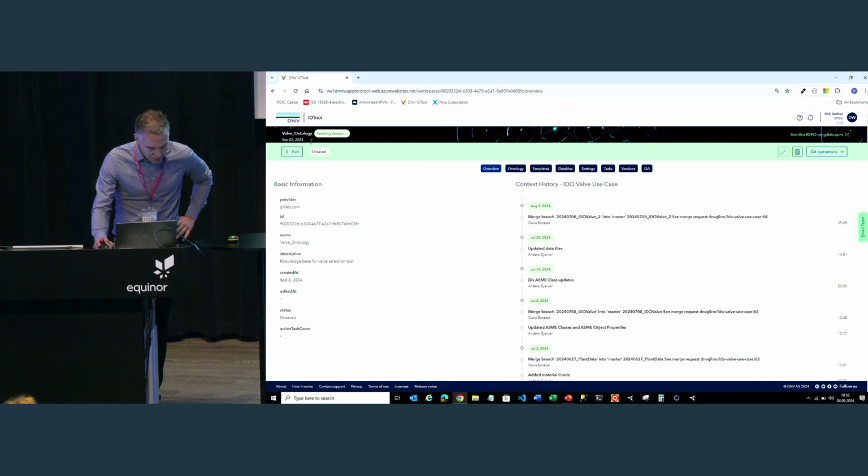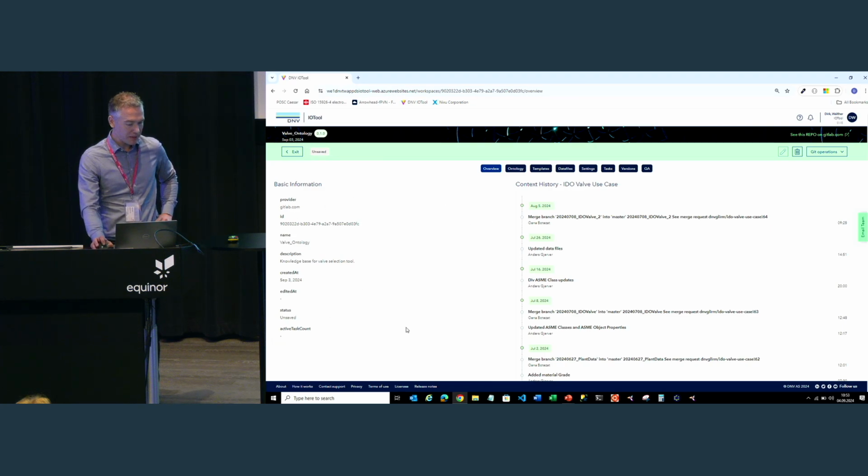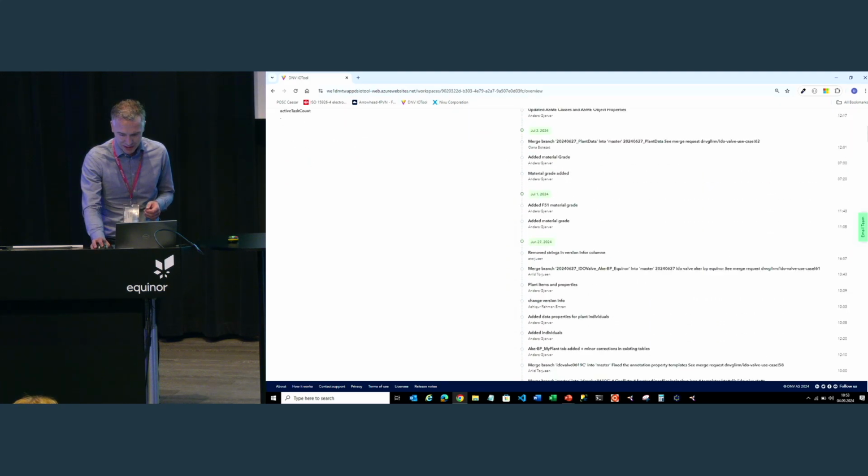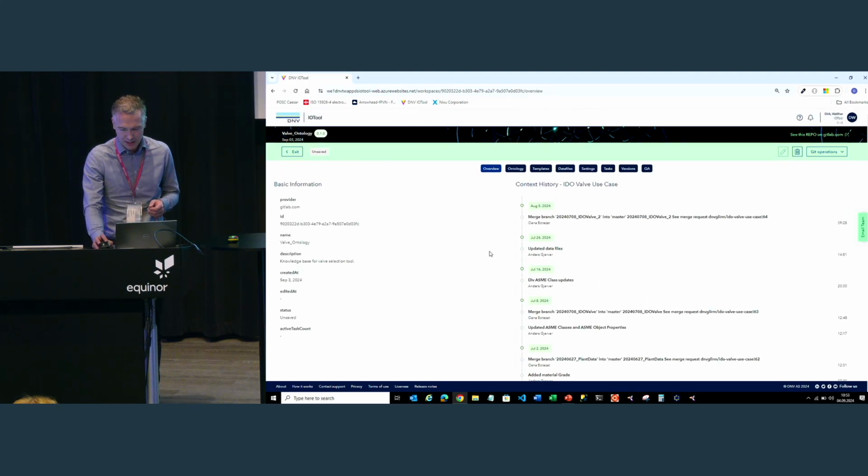Then it looks like this. The title of the workspace is here on the top left, together with the versioning number, which should appear, yes, and when it was created. On the left, we have some basic information, some metadata about the project. And here on the right, you see what has happened in the project. This is all the history. And when we scroll down, you see a lot has happened here already. So this has been a quite active project.